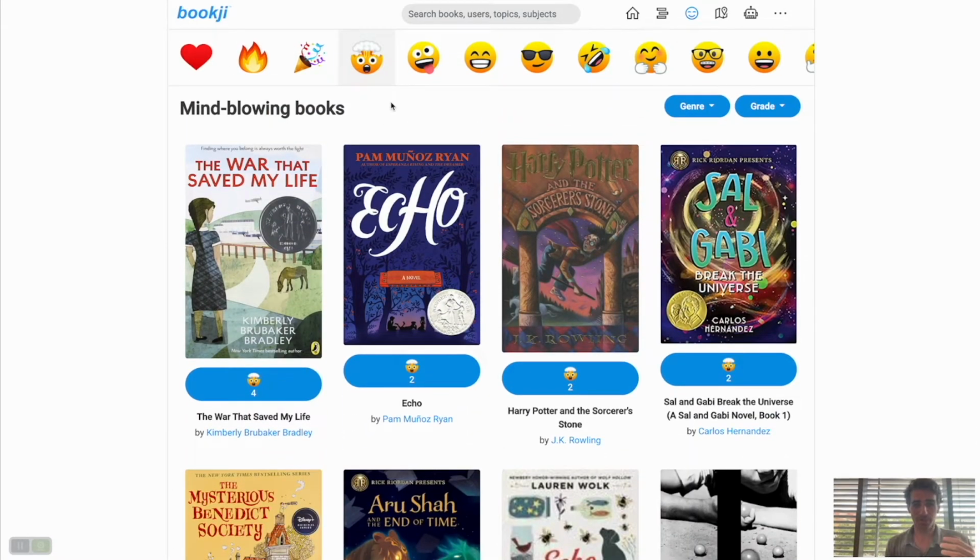What's really cool about this is that I probably would never have read The War That Saved My Life when I was in grade school, just because, judging from the cover, it looks like it's about a girl and horses, and it probably just wasn't my type of book that I would have been interested in.